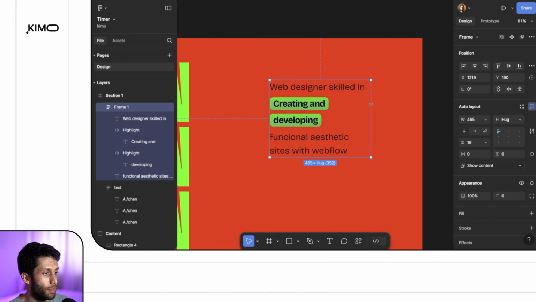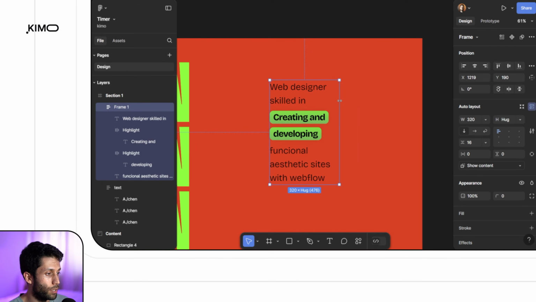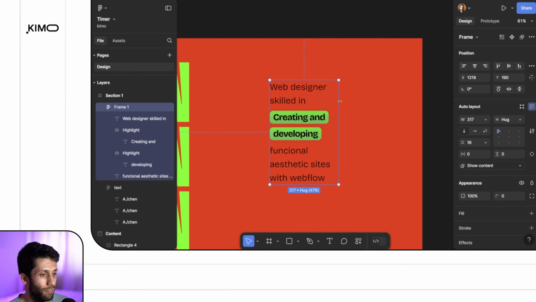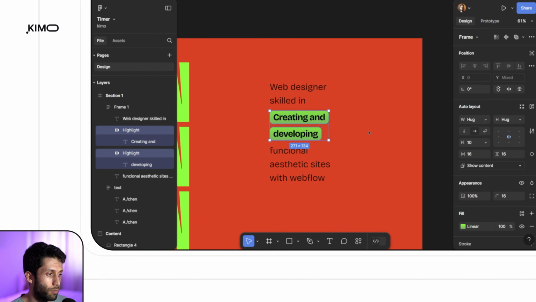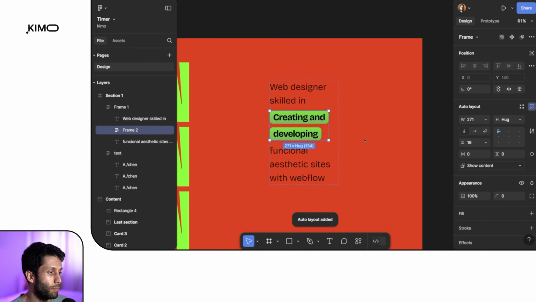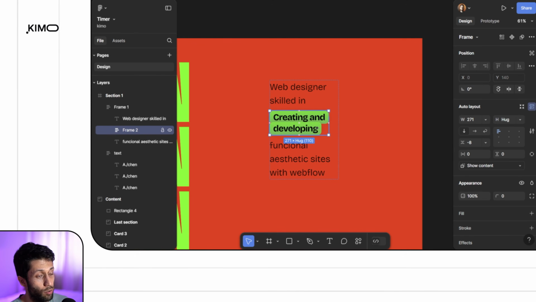Then I'm going to grab this edge of my parent frame and reduce the size a little bit to get closer to what we have in the reference. Some stuff is not looking exactly like what we have in the reference. Here we need to have overlap between these two frames. So I'm going to select these two, make another frame, apply auto layout, and reduce the gap to a negative amount. Make sure that these are going to overlap each other.